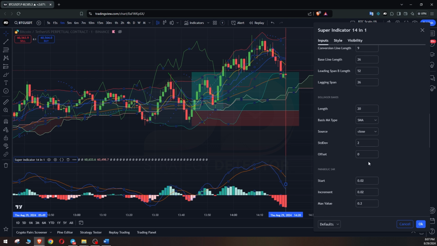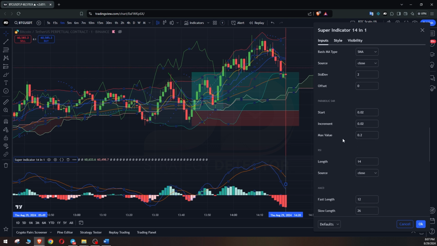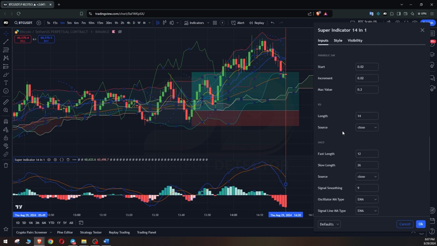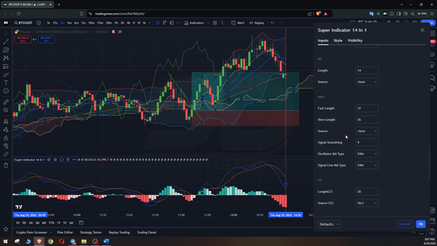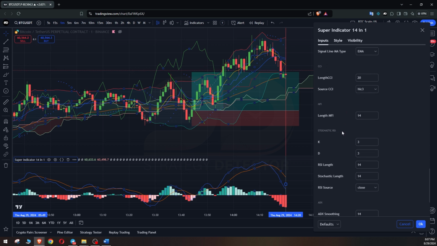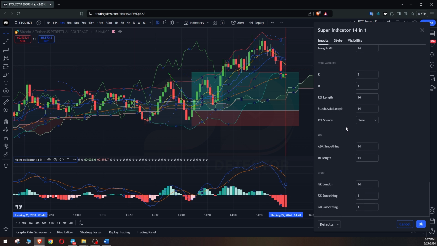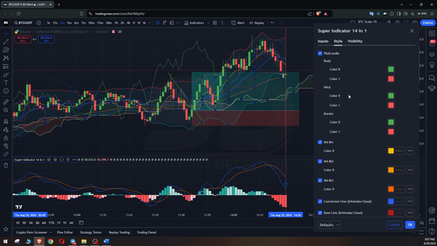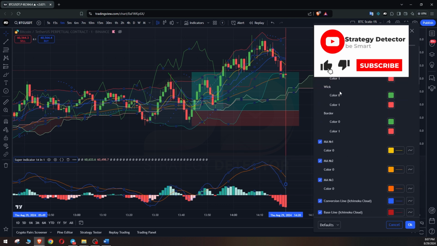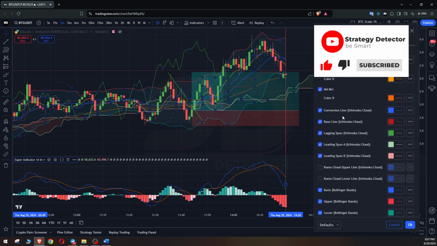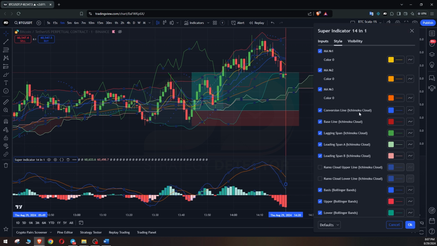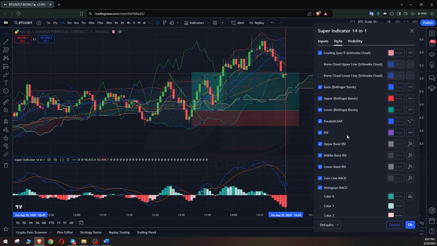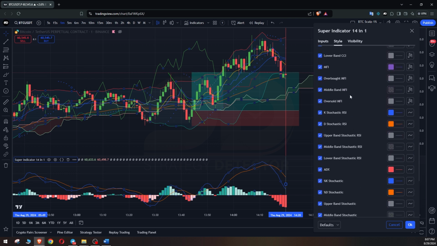Then you have the Bollinger Band settings, and further down, the settings for the SAR, RSI, MACD, CCI, MFI, stochastic RSI, ADX, and the simple stochastic indicators. Let's move on. Let's discuss the style or the colors. In each section, I've noted which line the color corresponds to. For example, Ichimoku cloud, baseline, conversion line, and so on. You can change the color of each line exactly to your liking.